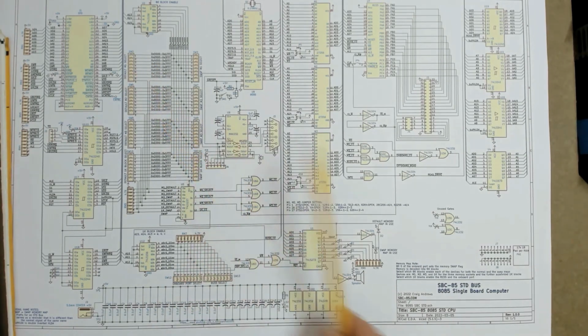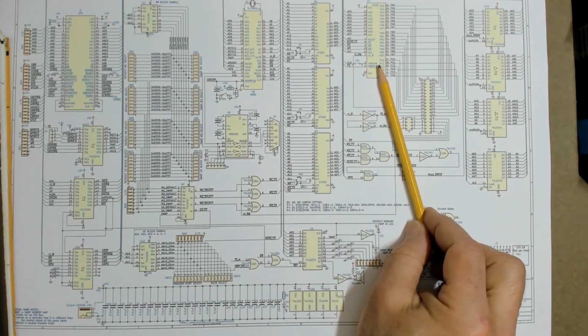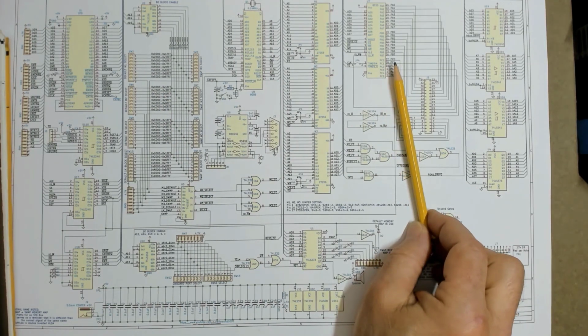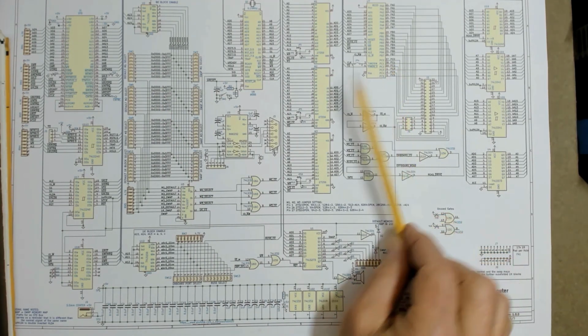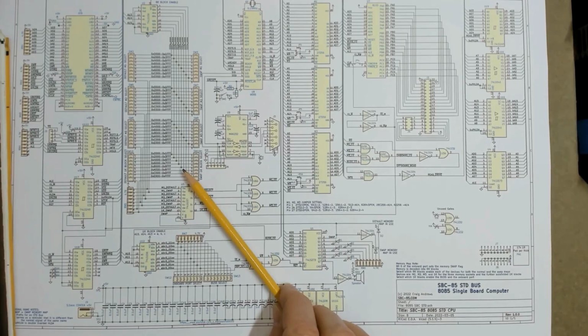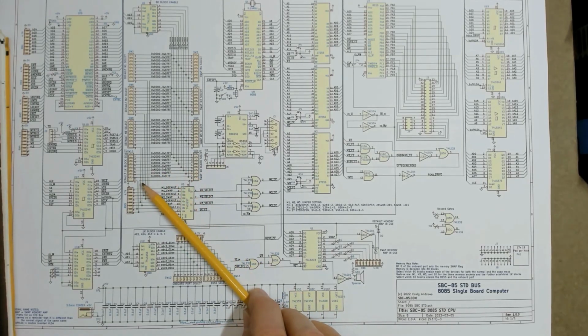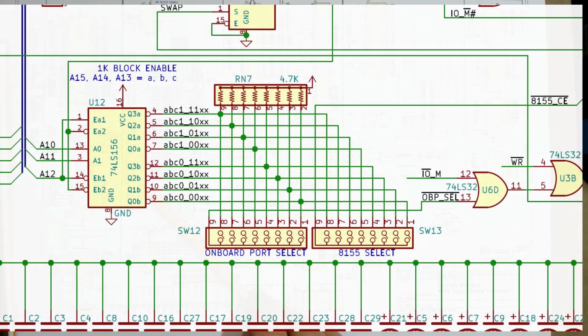Now, for the 8155, rather than reserve an entire 8K block, one of these blocks is further broken down into 8 1K subblocks. And one of those 1K subblocks then is used to select the 8155. Another one of those 1K subblocks is used to select the onboard output port.